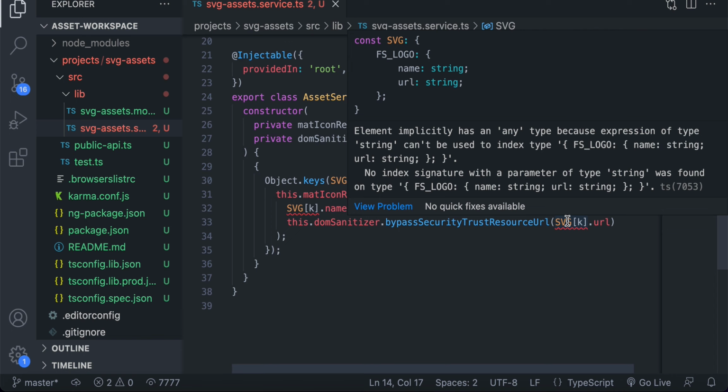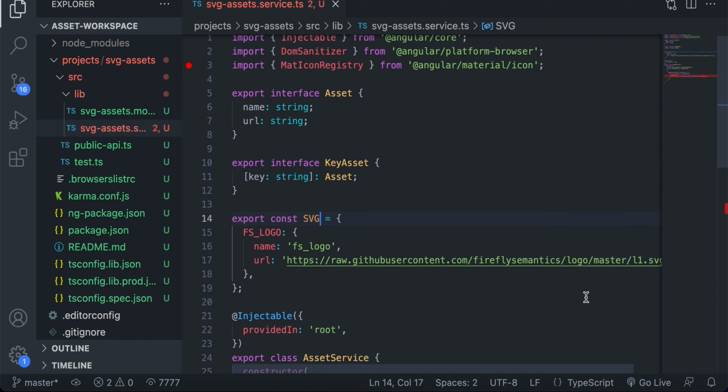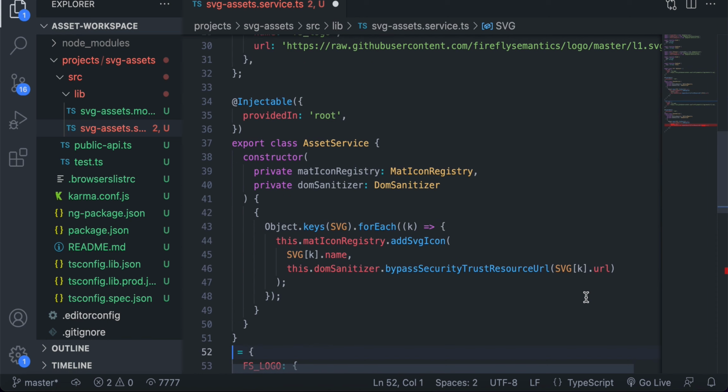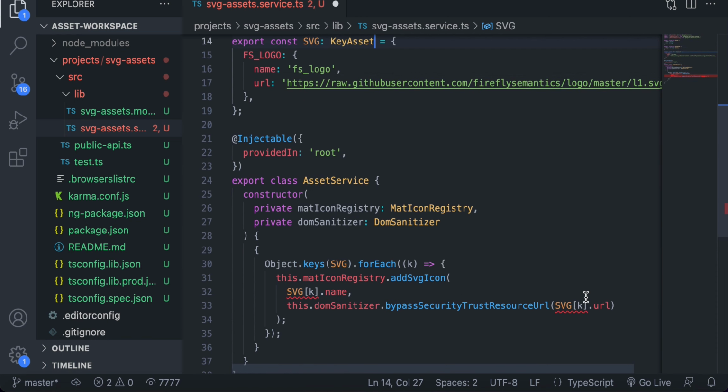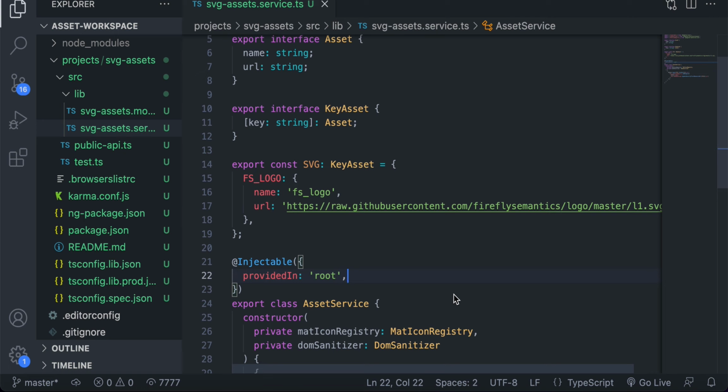element implicitly has an any type because expression of type string can't be used to index type. So when we try to access something using a key on the SVG object, that's the lint error that is produced. So we're going to go ahead and put the index type field back on here like that, and that fixes that problem. So now we have our SVG asset service.